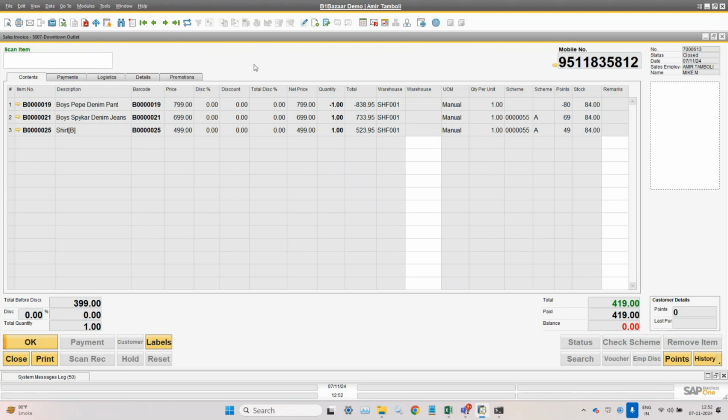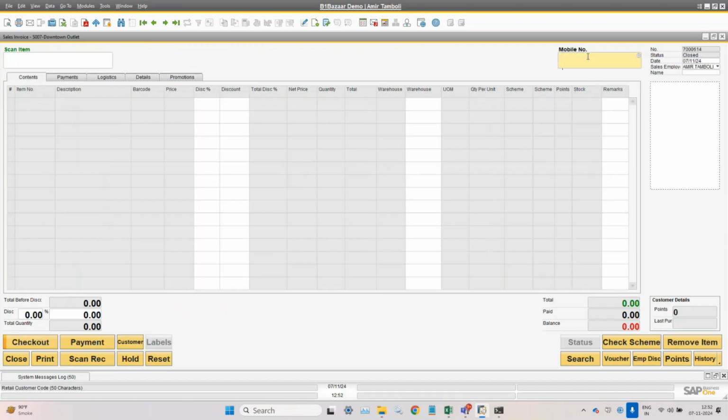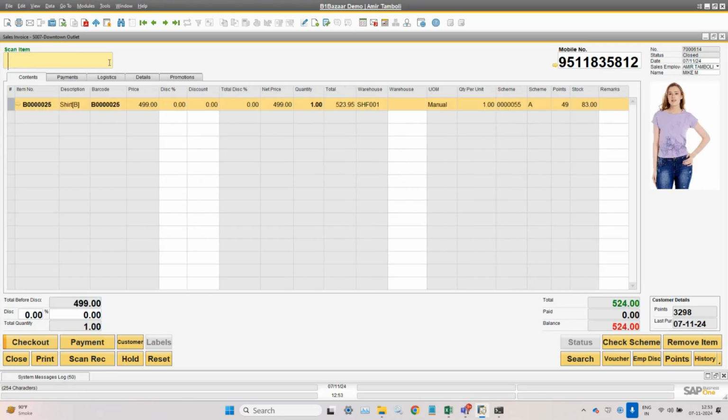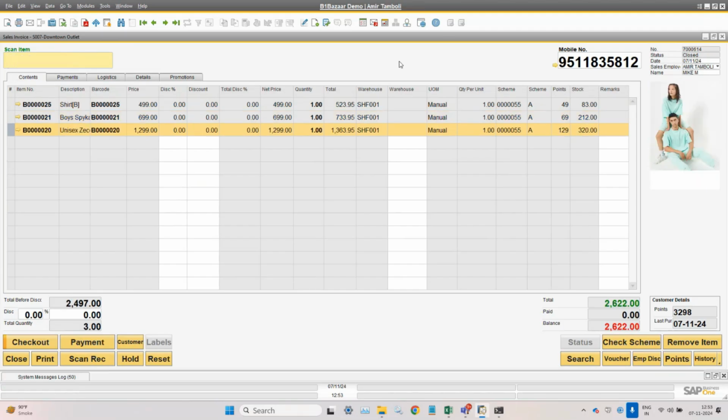So here is one example I just want to show you: if you accept the payment in multiple modes. If you want to accept any payment in multiple modes at once, that can also be done.